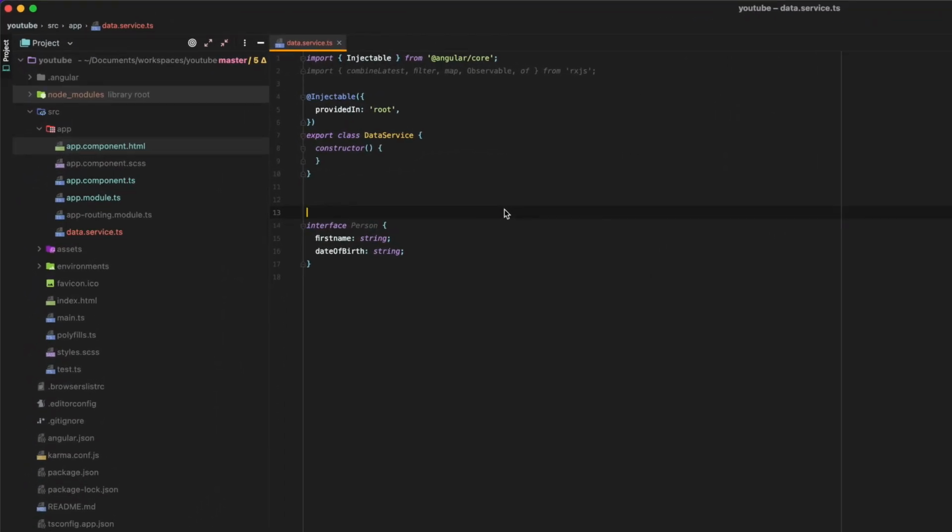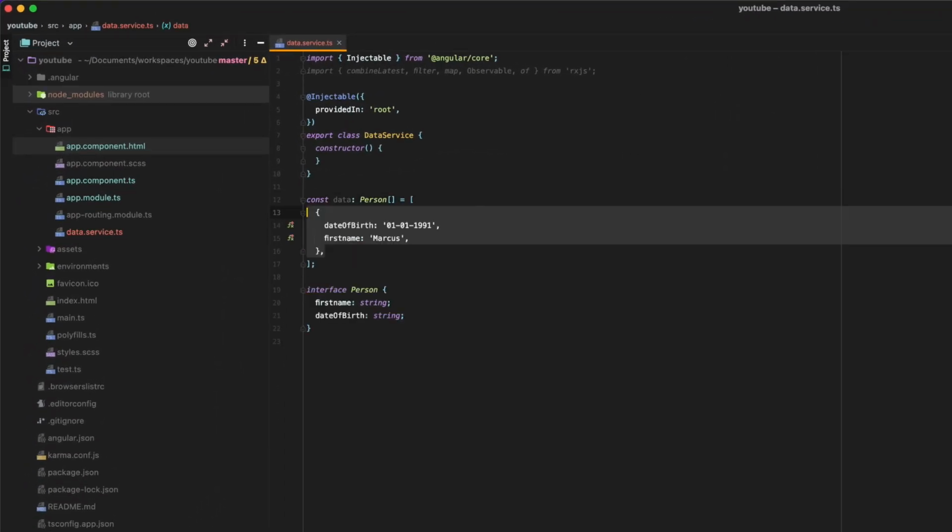We want to show data depending on the selected date. For this, we create some mock data of persons.